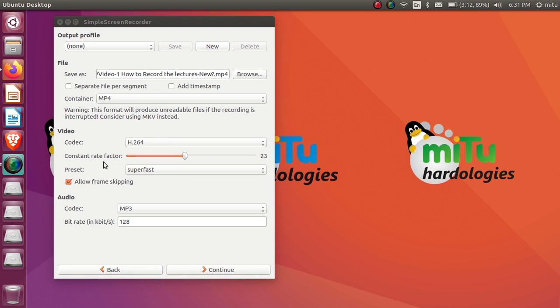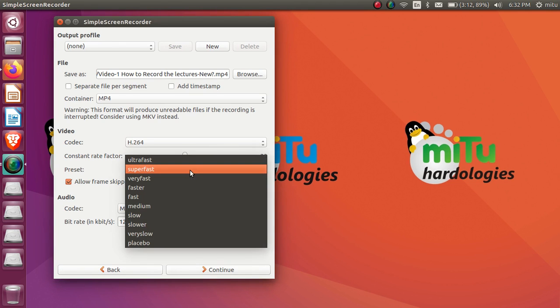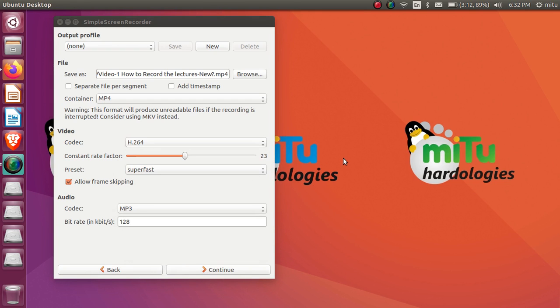I keep the constant rate factor at the default of 23. It's not required to change. Don't change things if you don't know them, because you need to change them and perform these operations only when advanced level video recording is required. Here I'm using the preset as super fast. With super fast, just like when streaming is done, a constant rate of streaming is maintained. We can also allow frame skipping.